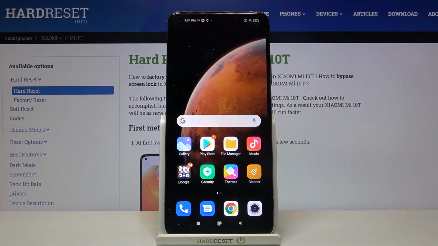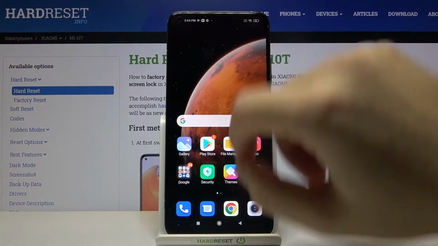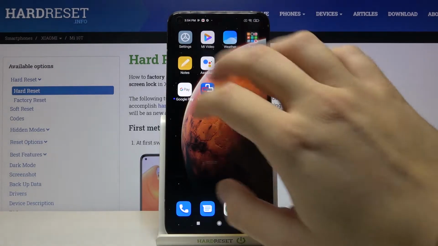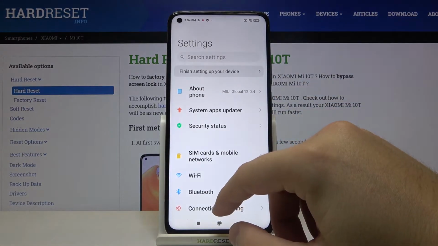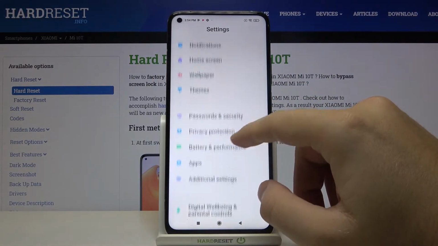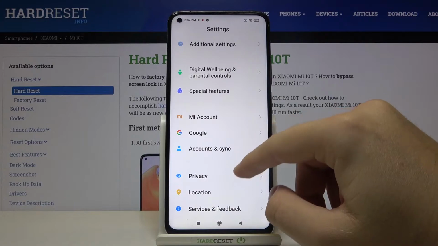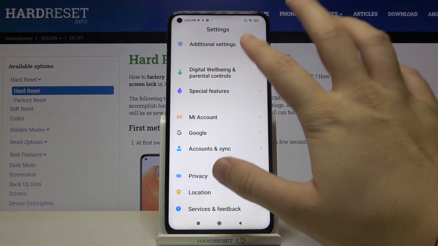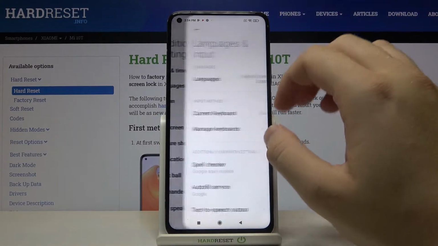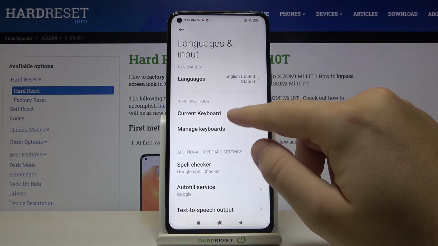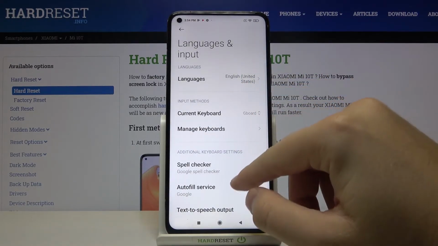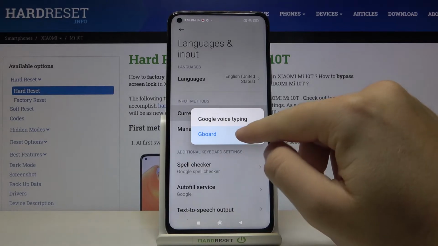Welcome. If you want to turn on or turn off autocorrection in your XIAOMI Mi 10T, at first you have to go to the settings. Next you have to scroll down and find additional settings. Tap on the languages input, select the current keyboard, and you have to set it up as a Gboard.